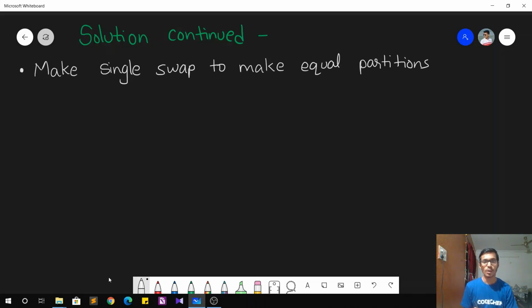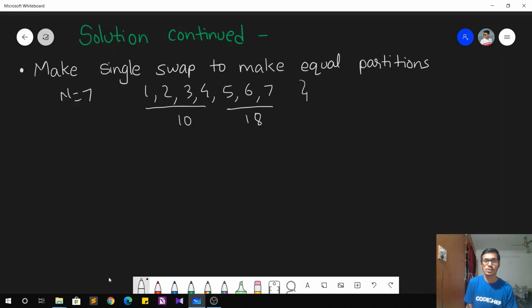Now the question is, what if there are no two partitions such that their sum is initially equal? In that case, we need to make a single swap so that we can get two partitions whose sum is equal. What do I mean by that? Let's see through a small example. For example, I have n equals 7. For that, my sequence will be 1, 2, 3, 4, 5, 6, and 7. I can see that the sum of this partition is 10 and the sum of this partition is 18. And what is the ideal sum that I am aiming for? The total sum from 1 to 7 is 28, right? So ideally both my sums should be 14 and 14.